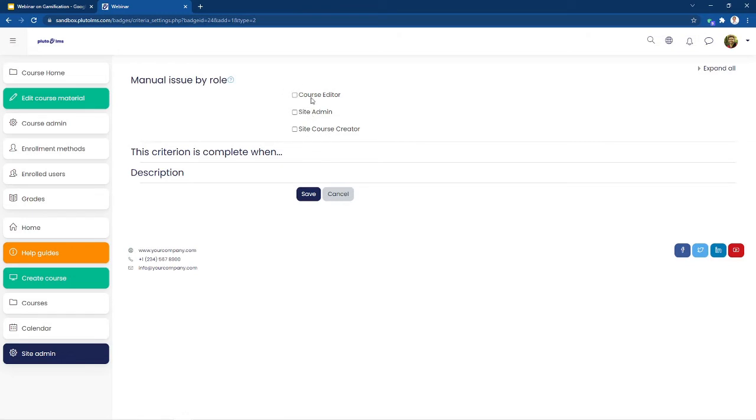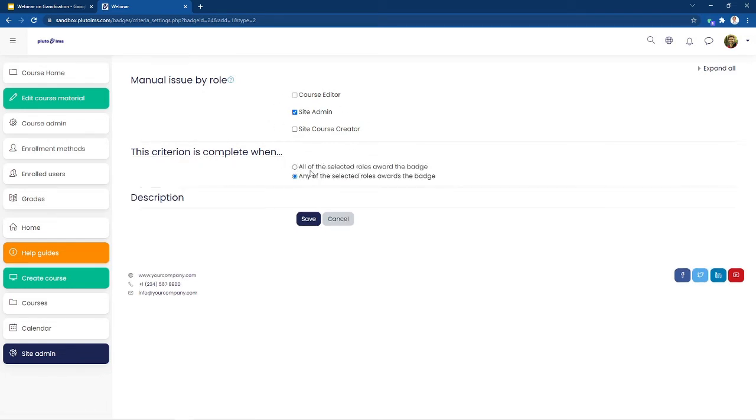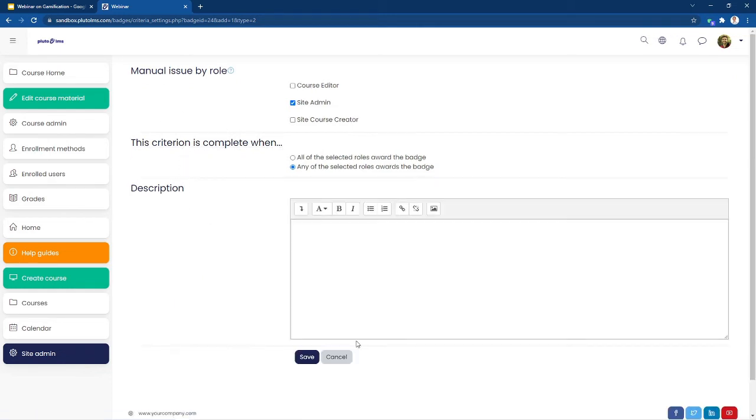So it decides which role can administer or give this badge. You can select either that all the roles have to award this badge, or that any of the selected roles can award this badge. That's just defining how the criteria is complete. And you can also give this a description if you want to. So you can give your badge a description.